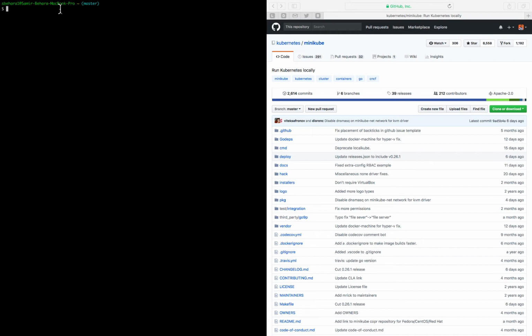So let's get started. The first step is we will use a tool called MiniKube, which will run a single node Kubernetes cluster locally. As you can see, we have the MiniKube GitHub site open, which has all the details there. To do the installation of MiniKube, I will be using Homebrew since I'm on a Mac.